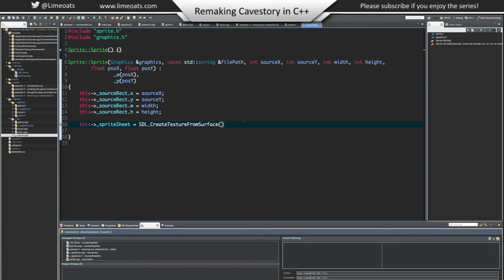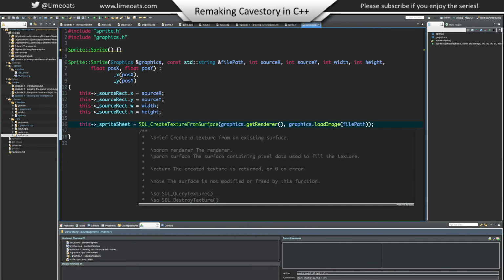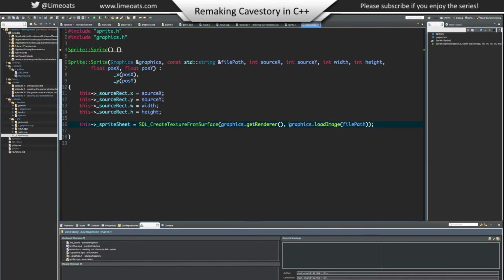So create texture from surface takes what? It takes a render and it takes the surface. So this is why we created the getRender function. We could say graphics getRender, and then our surface is going to be graphics.loadImage file path. So if we already loaded it somewhere else, it'll just give us the surface. And if we haven't yet, it'll load it right now and again give us the surface. And then it'll create the texture, and we're storing that in our sprite sheet. So that's how we load our image.